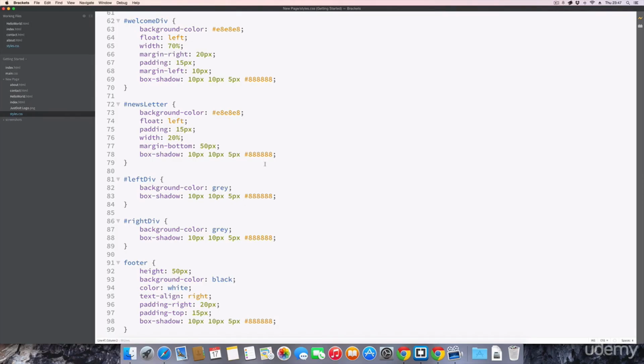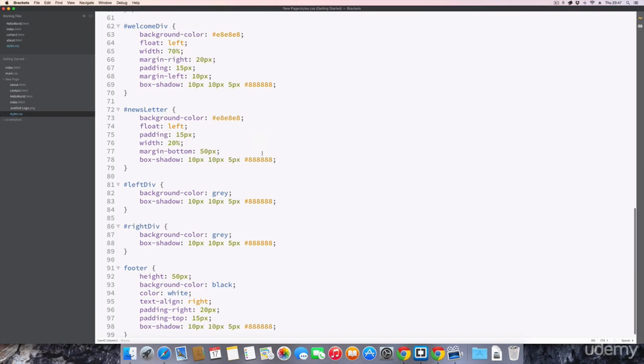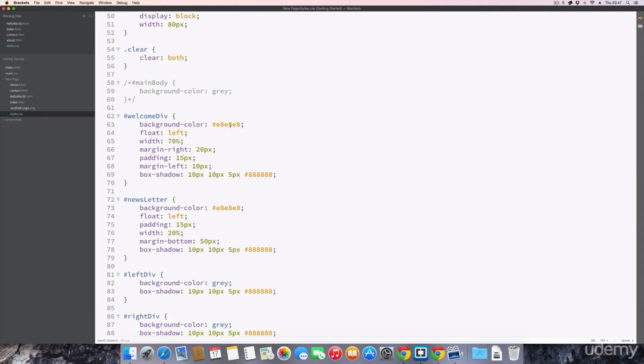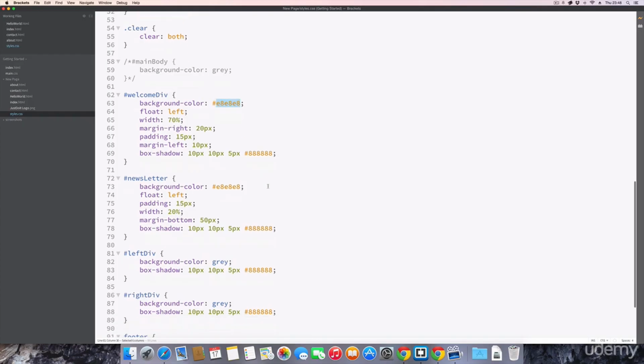So what we want to do is start changing the background color. For a start, make it the same as all the other ones, so the background colour to be hash that. There we go. And then again hash that to make it consistent with everything else.